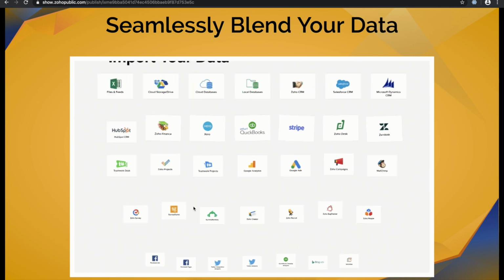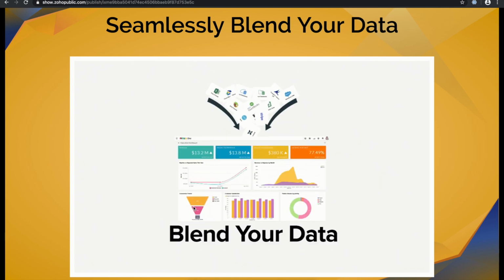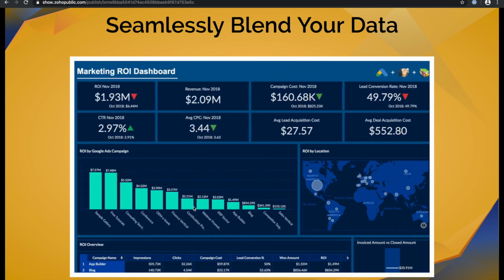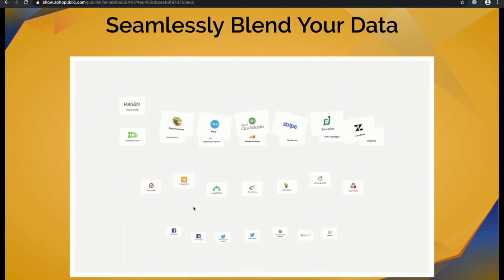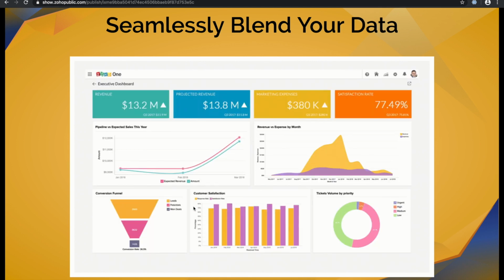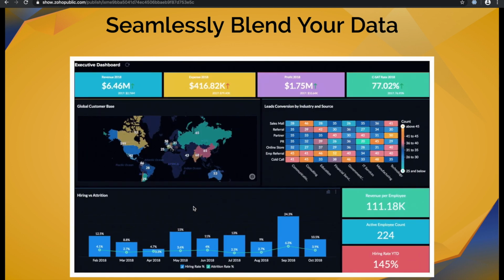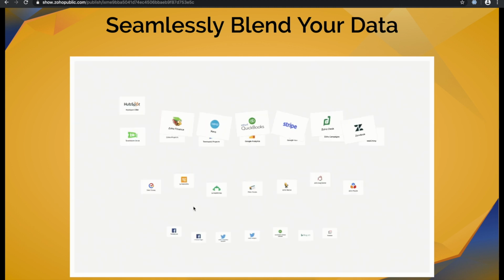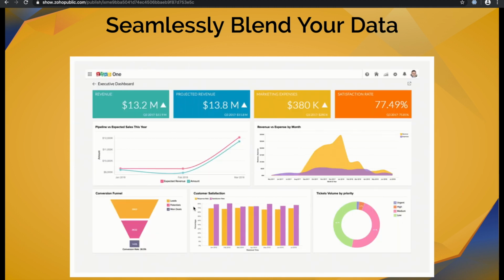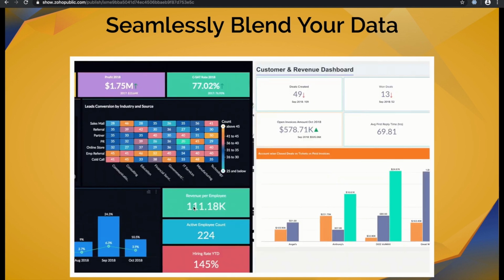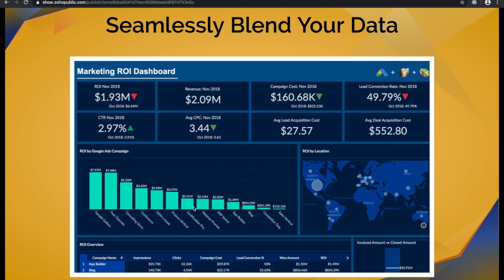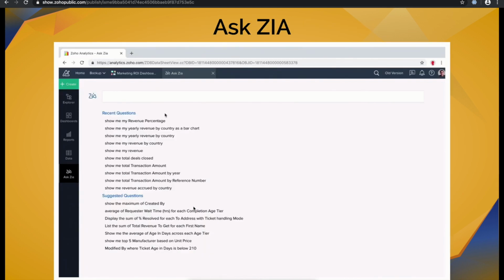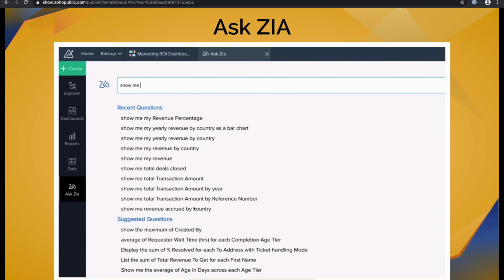Not just everything ready-made, but you can also seamlessly blend your data just the way you want. So say that in the already ready-made dashboards, there's something that you don't see. There's something very specific to your organization that you need. So you don't see it, but you can still go ahead and import all your data and create your own reports and dashboards using Zoho Analytics BI. And there's something also very interesting.